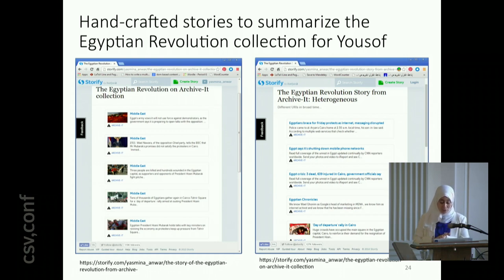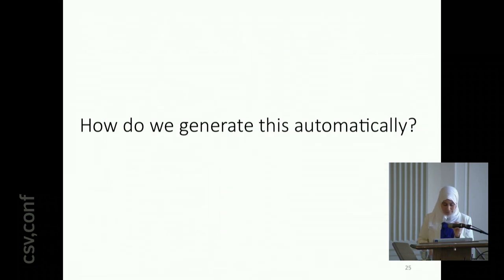It took hours and hours to generate this, to go through all the URIs. Even though I have a background on the topic and I know the collection very well, it took me hours to select the best representative pages that represent the story. So how can we generate this automatically? This is the main topic here.